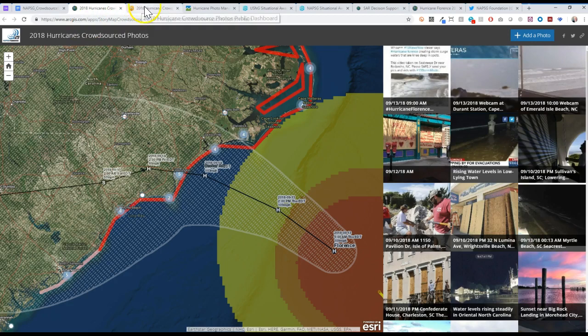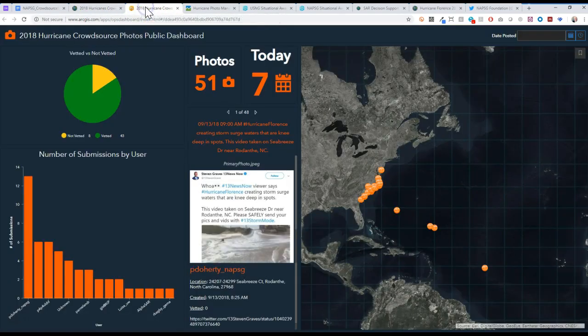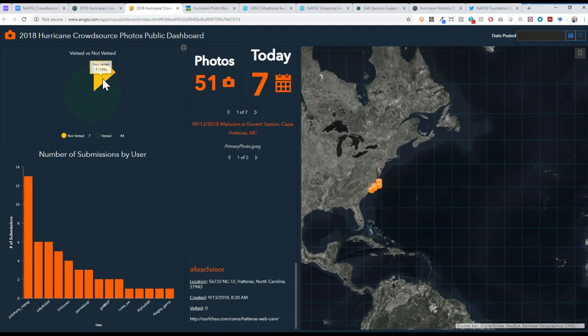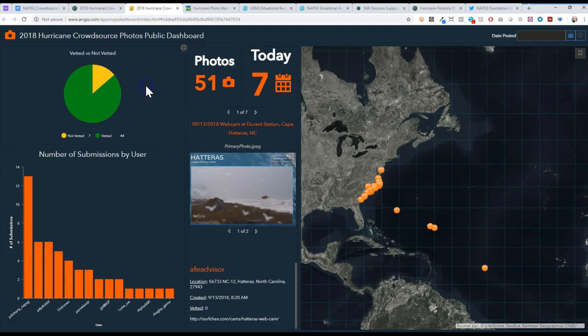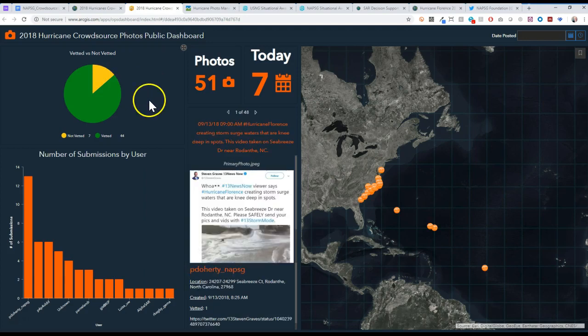If you go over to the dashboard, which is linked to the SOP, you can come here and see recent activity. There's been 7 new photos added today, and there's 8 photos that need to be vetted. I can see those on the map by clicking on the pie chart. This is just to give people an idea of recent activity, and you can't do any editing from the dashboard.